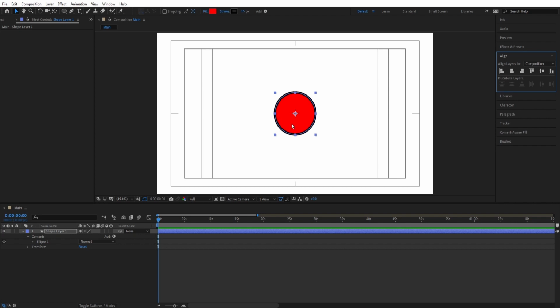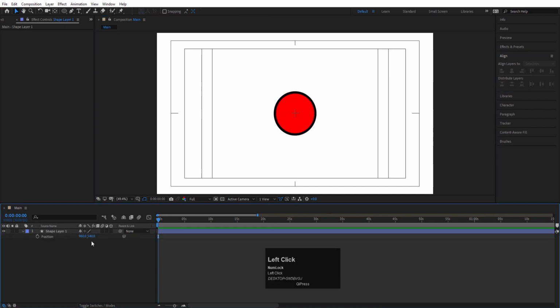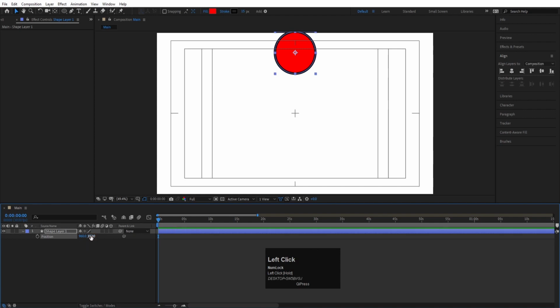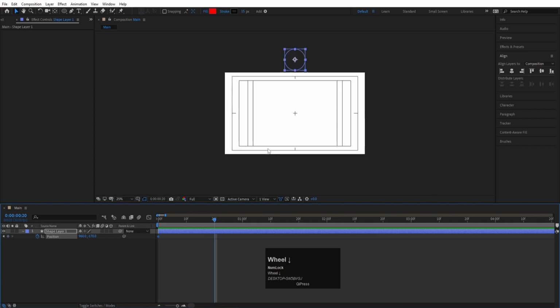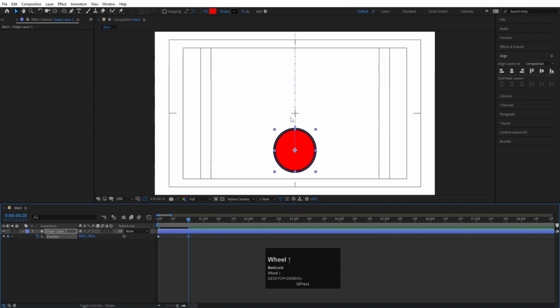Now I want to create the bouncing ball animation for this. So what I'm going to do is animate the position property, obviously, because this is going to animate on the X and Y axis. So I'll press P for position, and initially it should be over here. So I'll move this over here, and then I'll create one keyframe over here. Let's zoom in a little bit, like this, and then I'll go to 20 frames and I'll bring this totally up to here like this.